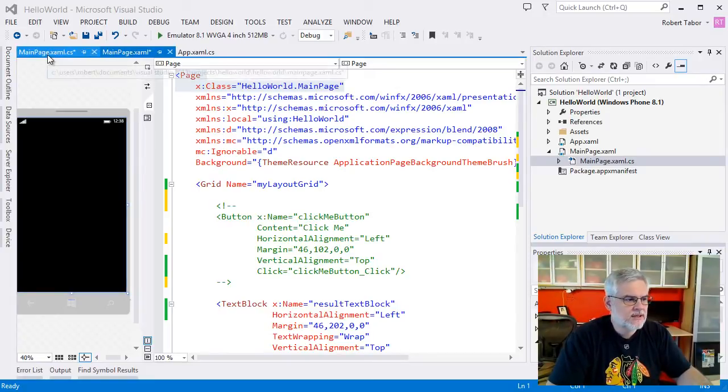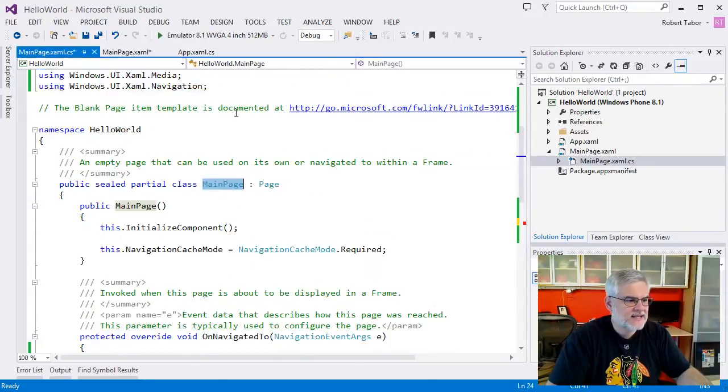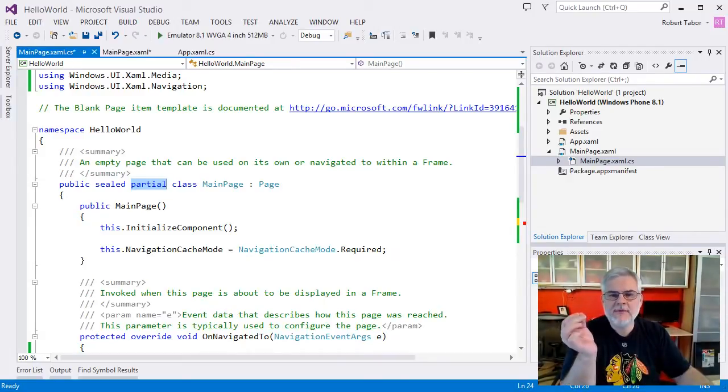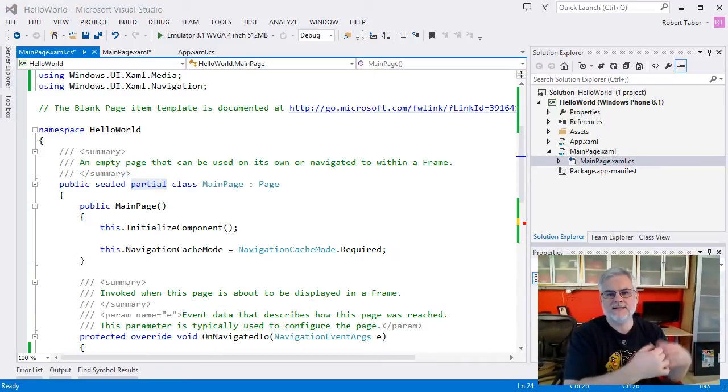Now, why is it important that I point out that these are really connected together by the class? You can even see here, this name has this keyword partial. Well, the relationship means that the compiler will combine the output of the MainPage.xaml and the MainPage.xaml.cs into a single class. So they're two parts of a whole. And that's an important concept, that the XAML gets compiled into intermediate language, just like C# gets compiled into intermediate language, and they're both partial implementations of a single class.